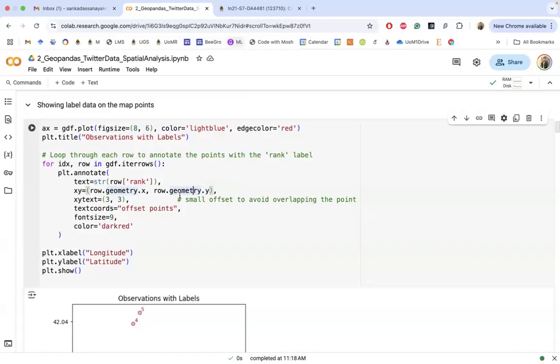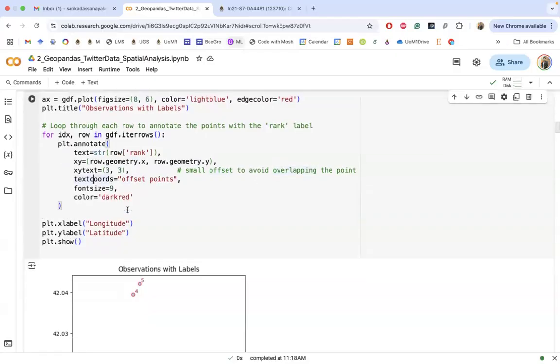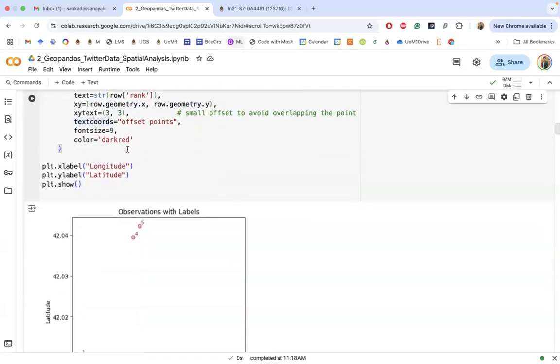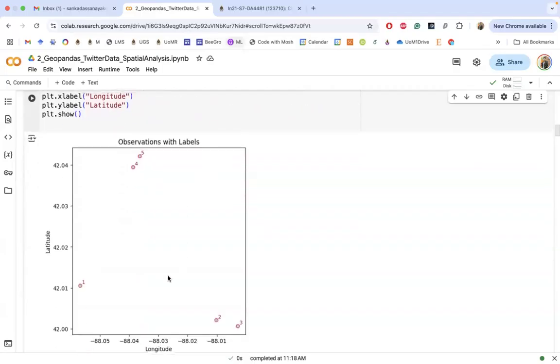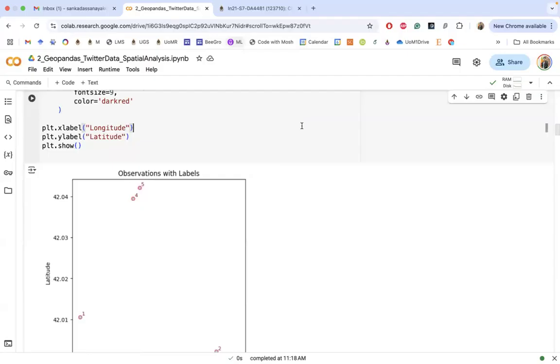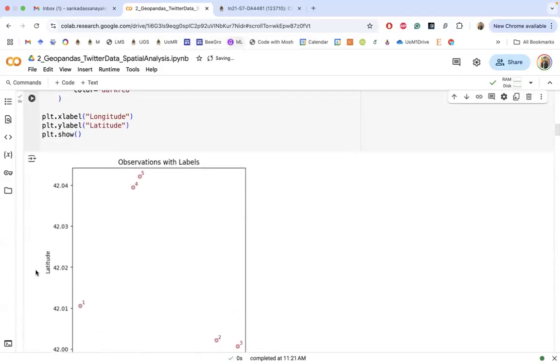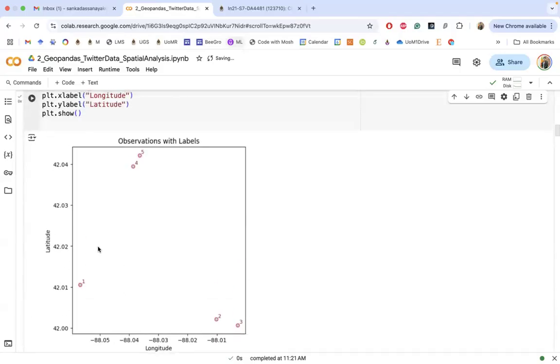The row is the record.geometry, that Y value there. And then xytext 3, 3, that's actually to make sure that it's a bit further away from the label, the dot. And then you have textcoords, offset points there, and font size 9, color dark red, depends on how you want to show it. Then usual plot command, X label and Y label. Then you have the show. If you run this one, you can see that the longitudes and latitudes are there in the axis values, and then you get the plot observation with labels, right?